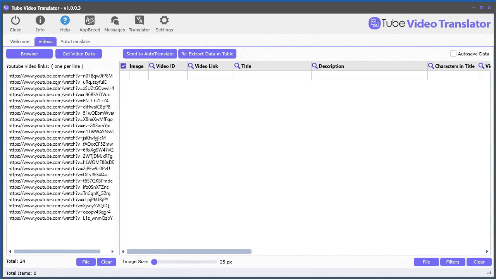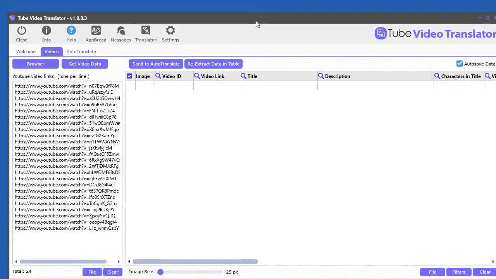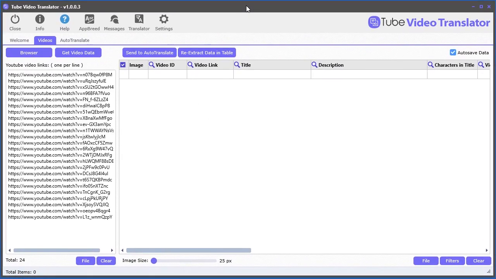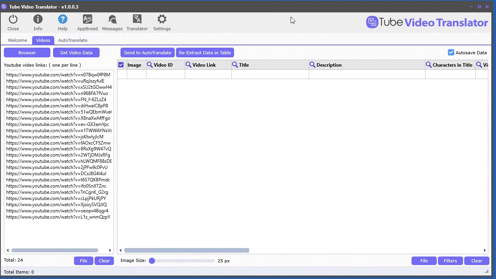So now that we have our links in here, one thing you want to do is come over here and select Auto Save Data so that we don't have to do that in the future. Obviously, if you have different channels, you want to be doing this procedure for different channels. You can actually open up another instance of this software if you'd like. All you have to do is double click the Tube Video Translator icon on your desktop, and it'll just open up another version of the software.